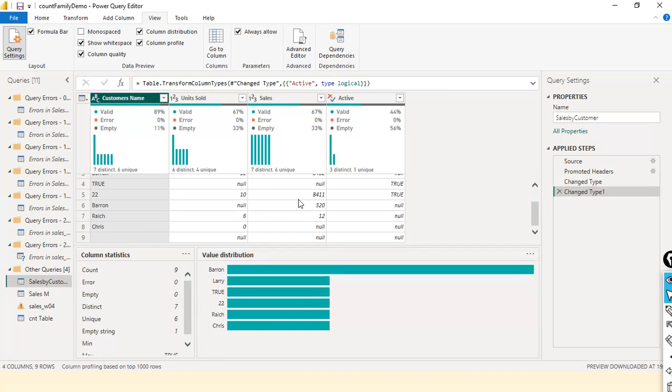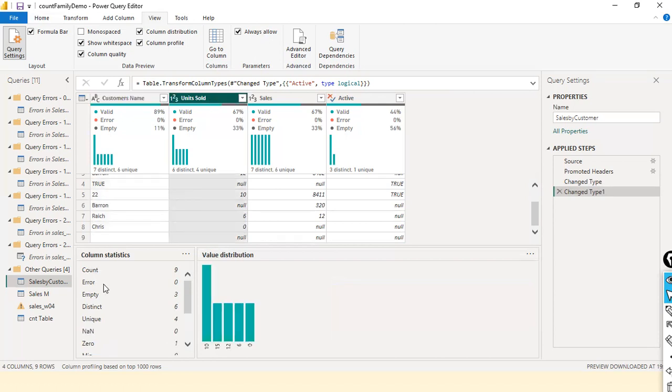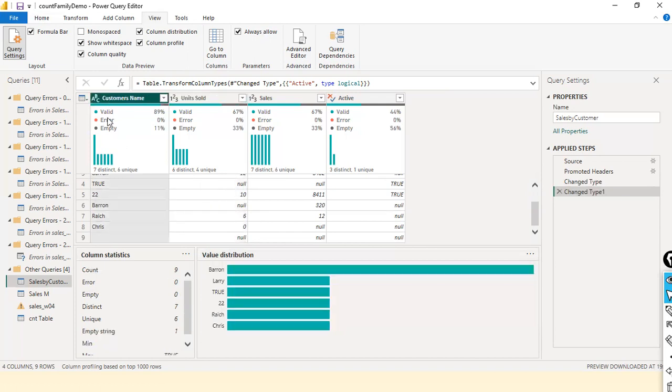String is also text data type, isn't it? It's kind of a value. It's not a blank value. Whereas when you select unit sold, here empty is 3. So 3 nulls are there, hence it put 3 here. But in the case of text data type, even if you have blank value here, it is considered as an empty string. It is not considered as an empty value. Okay, good. So now I'll just close and apply.